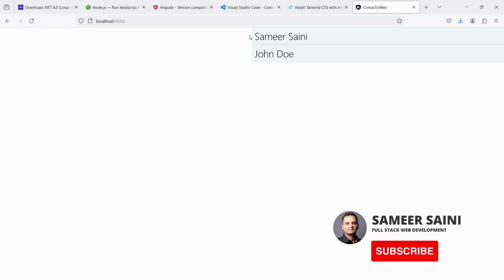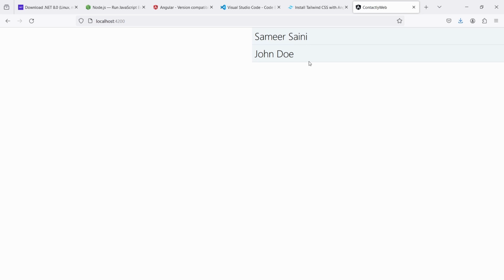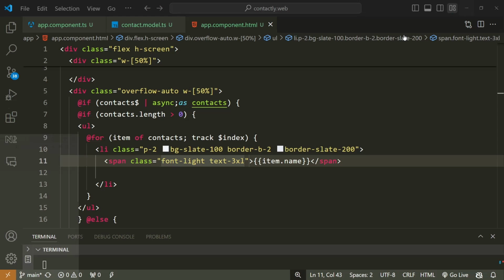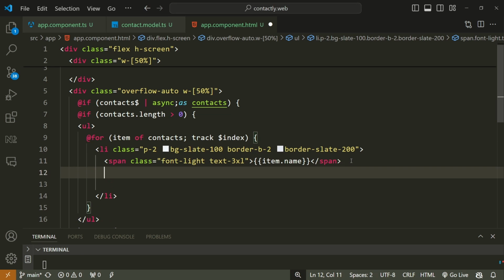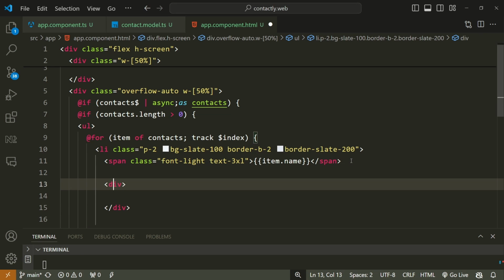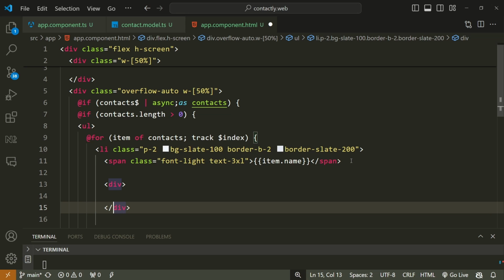So it's occupying half of the width of the screen, and it's starting to show up the items over here on this side. We only have 2, so that's why it's showing 2 items, but now we'll also add the phone, email, and some other buttons as well. The next thing we'll work on is the email part, and I'll create a div for that because we'll have the email and the phone in the same line.